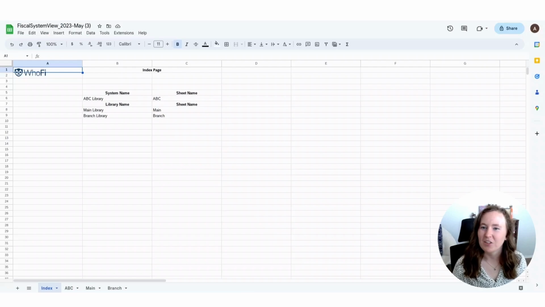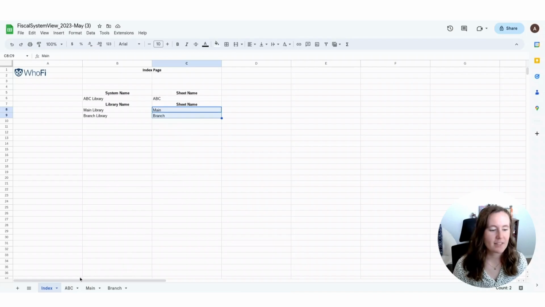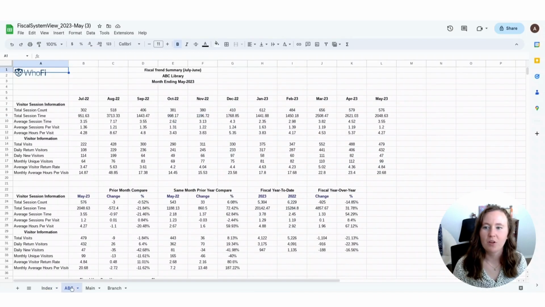Once your report is downloaded and opened, this is what the first index page will look like. The index page will show you that the branches' names have been abbreviated, and you'll see those names down here along the bottom in the different tabs. This second tab will be a total of all of the branch locations. If you are a standalone location and not part of a system, then this will look like just a regular standalone trend summary report.